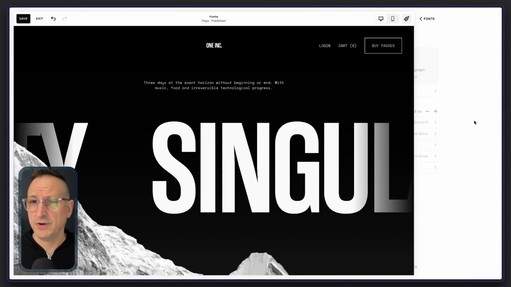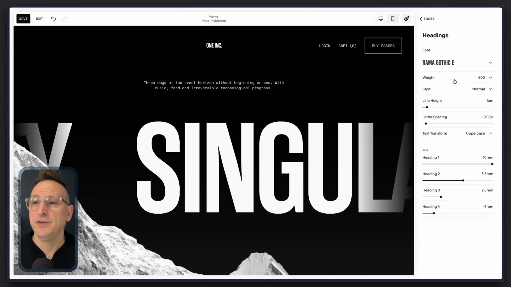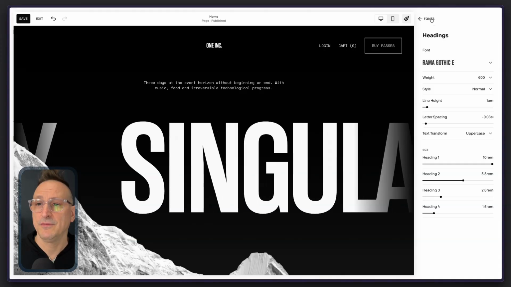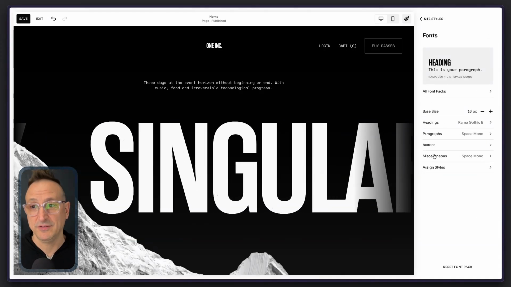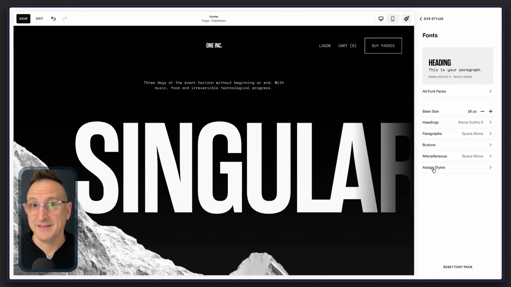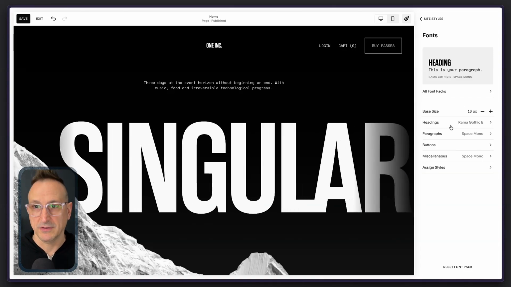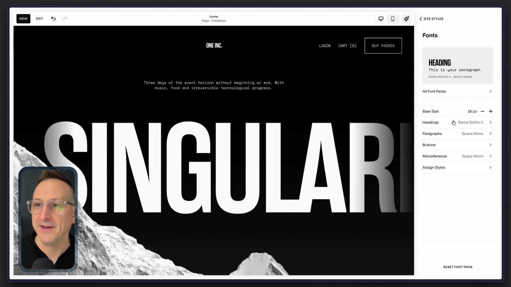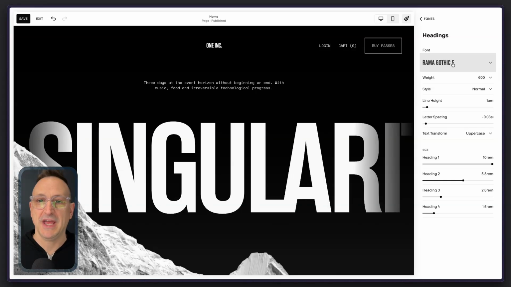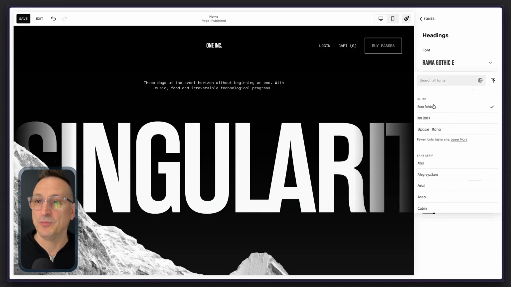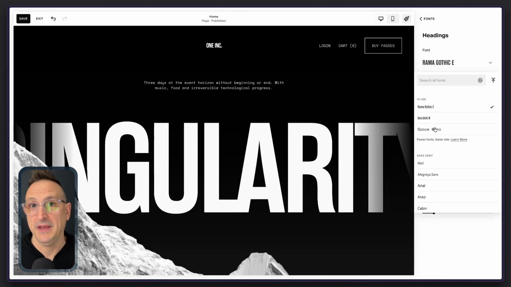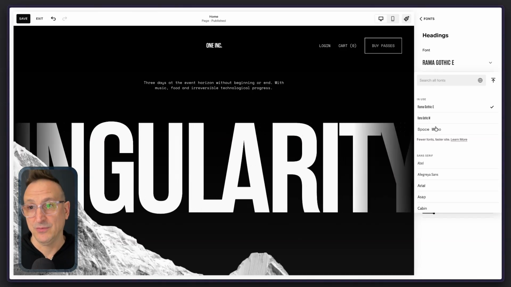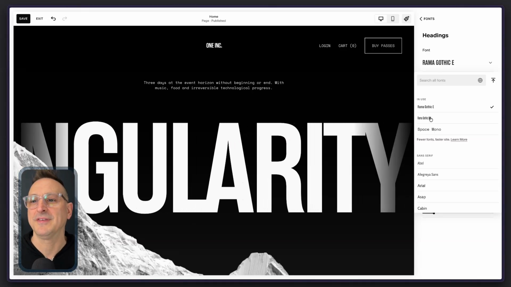So if you just want to change your heading font, you can click on that right here. Like I said, headings, paragraphs, buttons, miscellaneous, which I'll get into, and assign styles, which is super granular, and we're going to get there. So if we just want to change the headings font and find something that's a little more techy, and you can see there are 3 fonts loading on this page in use right now. And I'm pretty sure this is site-wide.